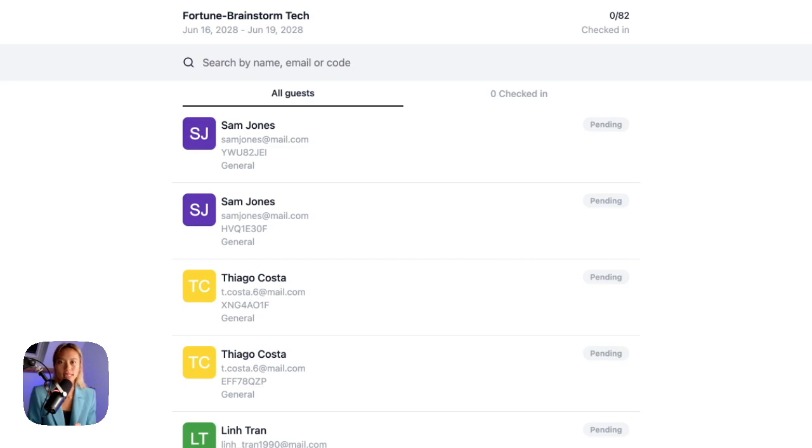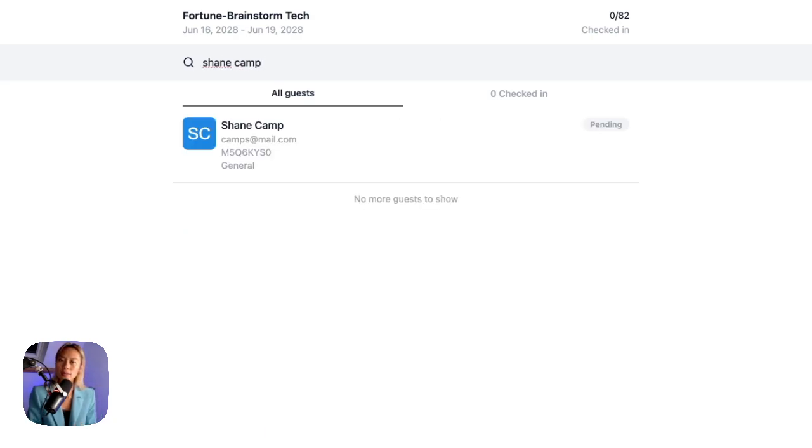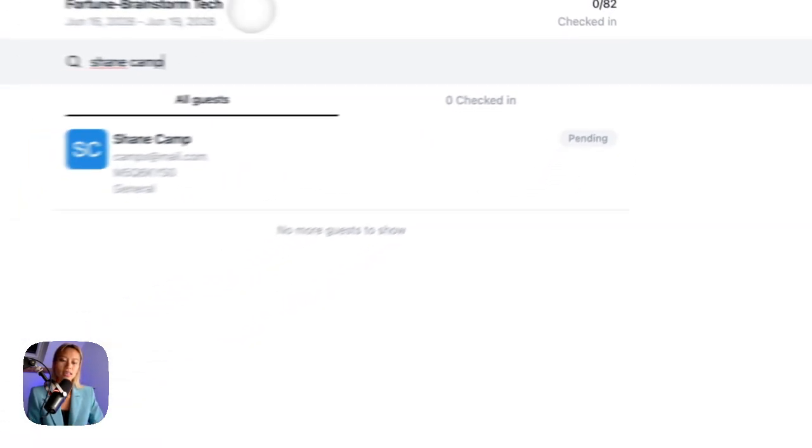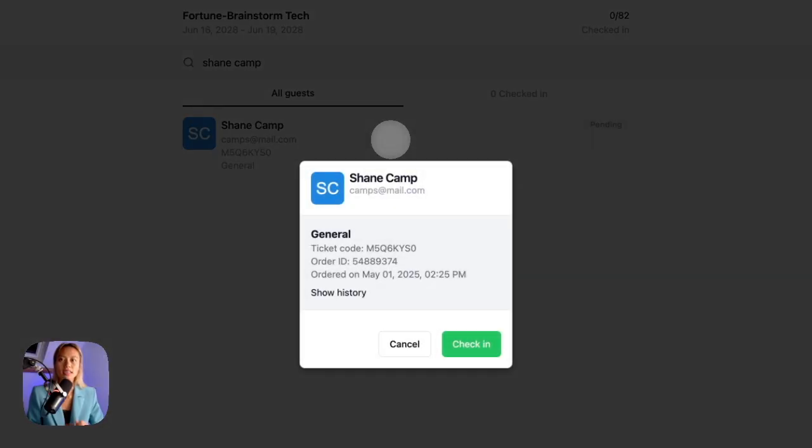Now let's imagine that a guest by the name Shane Camp has shown up and we'd like to check him in. Let's search him up. And when guests are not yet checked in, their status will be stated as pending. Click here to check him in. And a pop-up will appear with Shane's name, email address, the type of ticket he's purchased, the ticket code, his order ID, and the date and time that he's made this purchase.